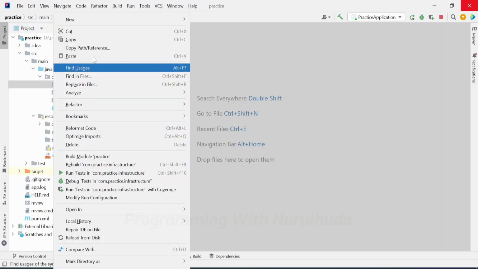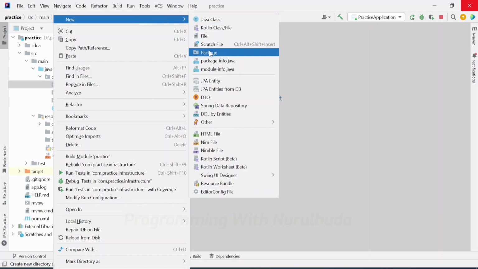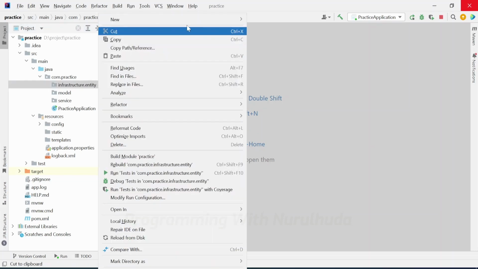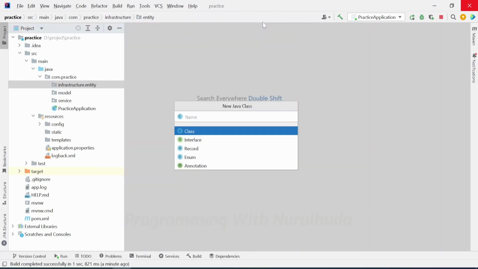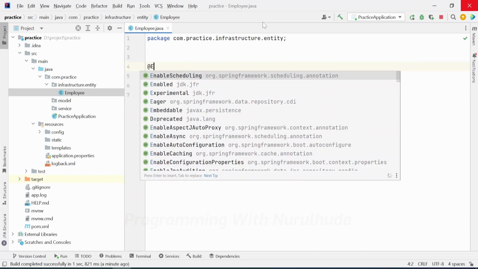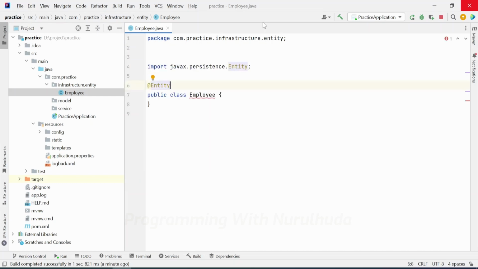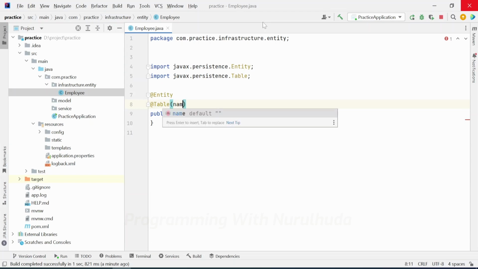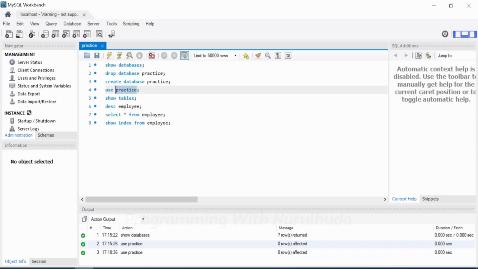In the infrastructure layer, we create another package, here entity. Inside the entity, we create a table entity, an employee entity. For that, one annotation, which JPA internally knows, is the name of the table. So here the name is practice employee.